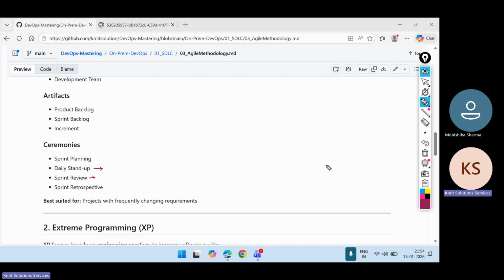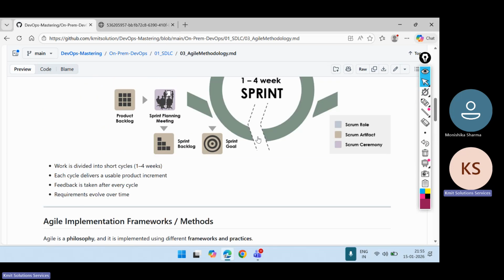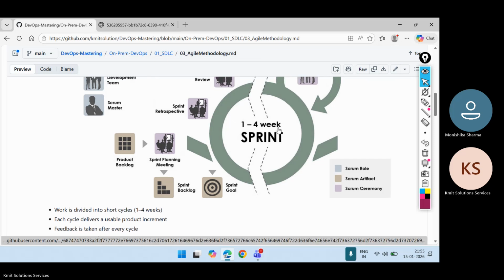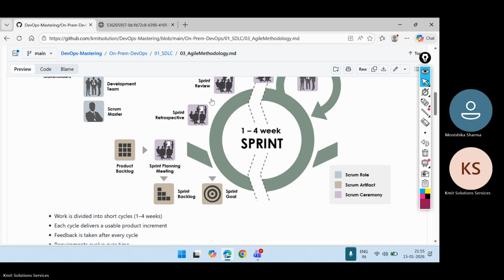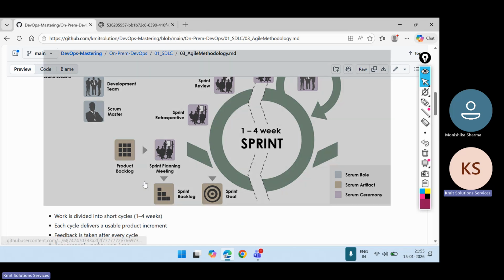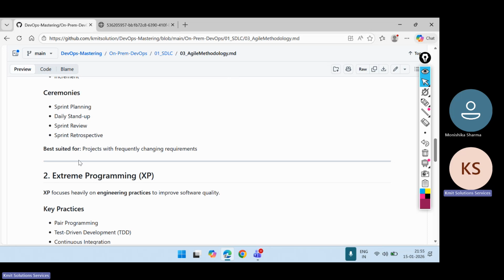Retrospective. These are basically what we are talking about in the sprint. Here you are again meeting with the people and just talking about the project details. That is the retrospective and project review also. So based upon the project and frequently changing requirements.